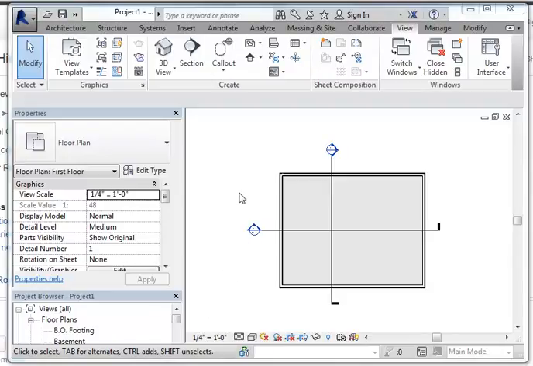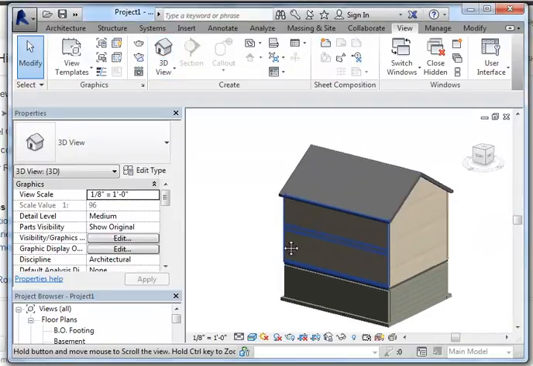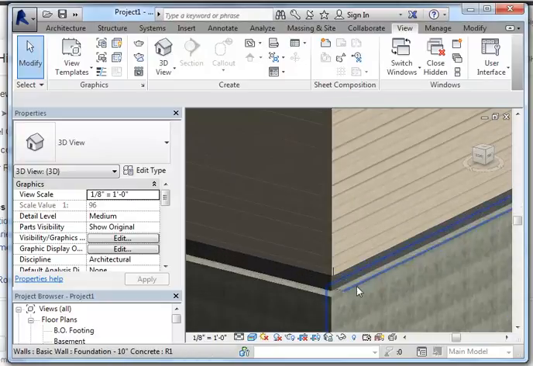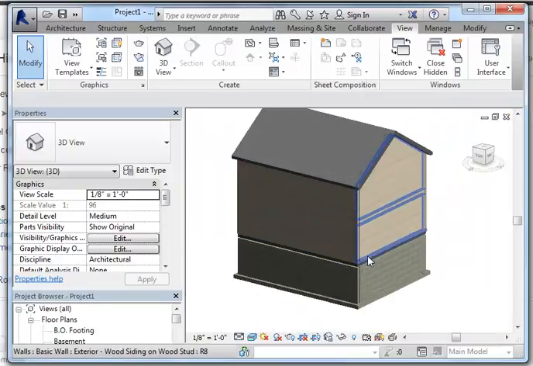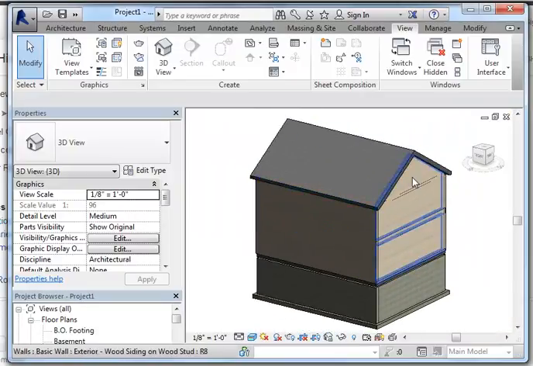This is going to show you how to create wall sweeps, which allow you to add trim detail to walls and things like that. So we're going to look at the 3D model. You can see that I have a two-story house, and I have a separation here I want to add a water table to, and I also want to add a mud sill. And then I'm going to show you how to add fascia and soffits to the roof.